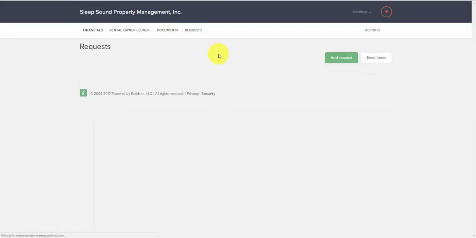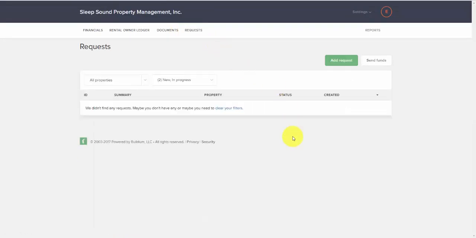If you have a request, you can submit that here specifically to the property management team. The nice thing about this is they can update you directly using the program.